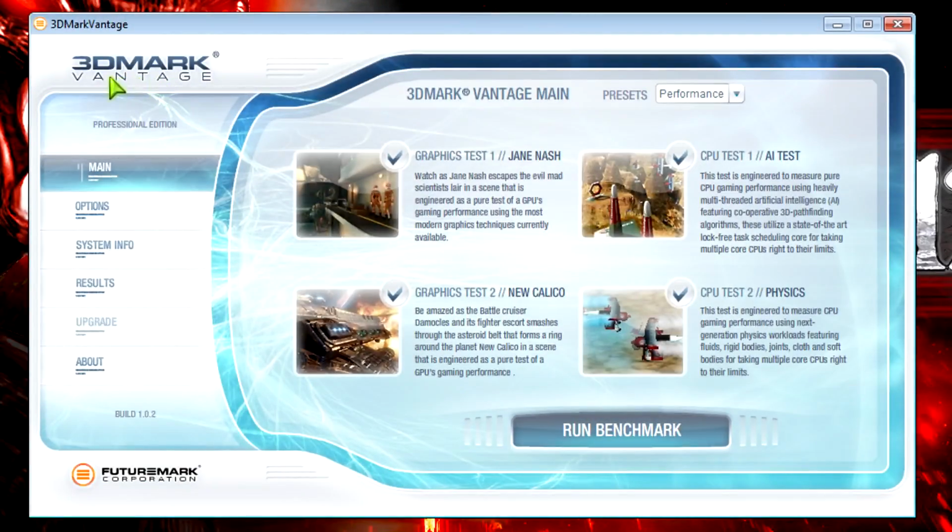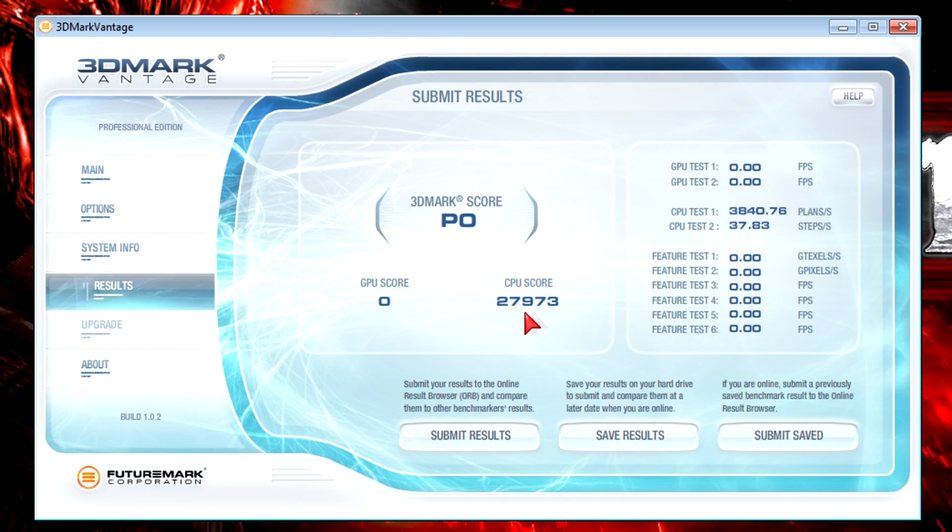First is 3DMark Vantage at the performance preset, of course. And as you can see, I got outstanding results, 27,973, that's almost 28,000. It's still a wonder how Intel could actually improve that score of the previous generation i7-2700K, which scored around 26,500. I'm really impressed, and this Core i7 premium processor gets close to the extreme level already.